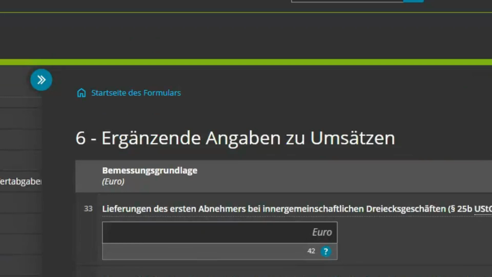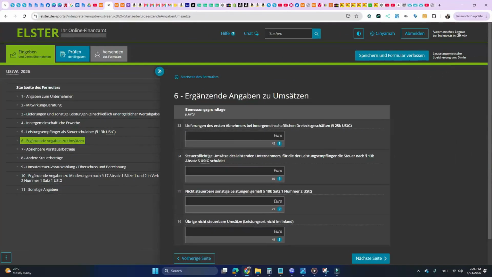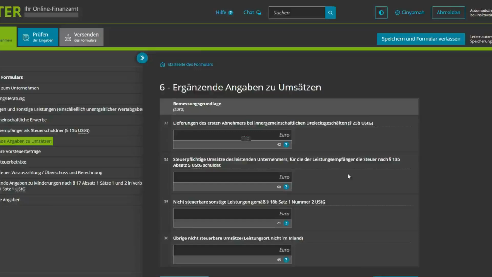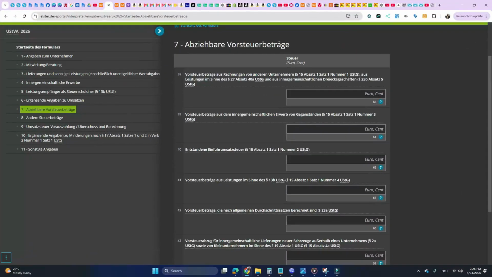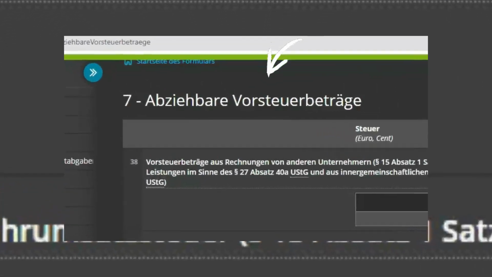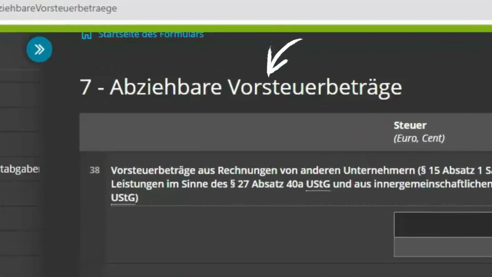This section basically means additional information about sales and transactions. And honestly, this is another section where ELSTER starts becoming very technical and may not apply to many beginners with no complex transactions. Section number 7. Now, this section here is about something called Vorsteuer, which is basically input tax.